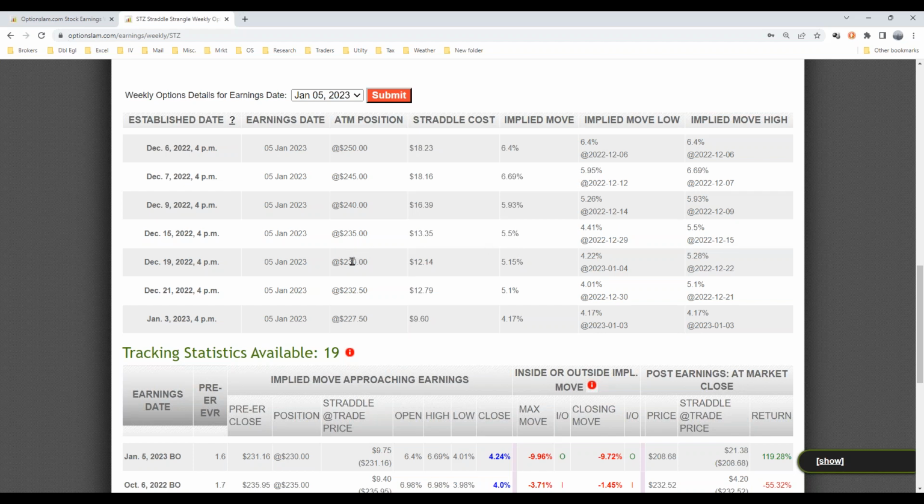Okay, so this is the information. I know it's not easy to see at a glance here. It takes a little bit of study to absorb the information that's displayed in this table.